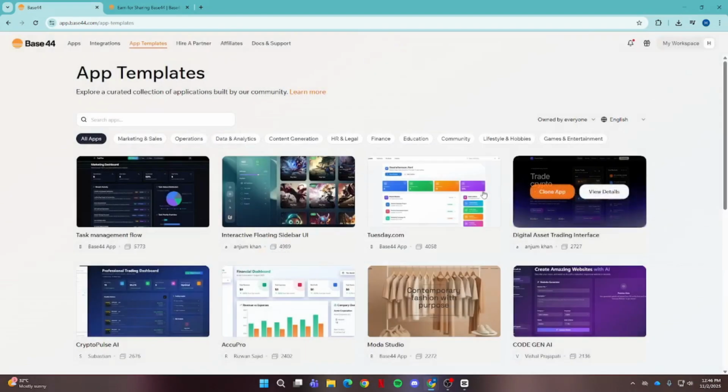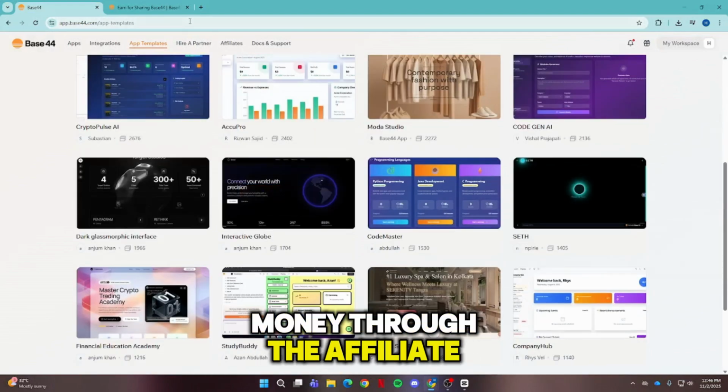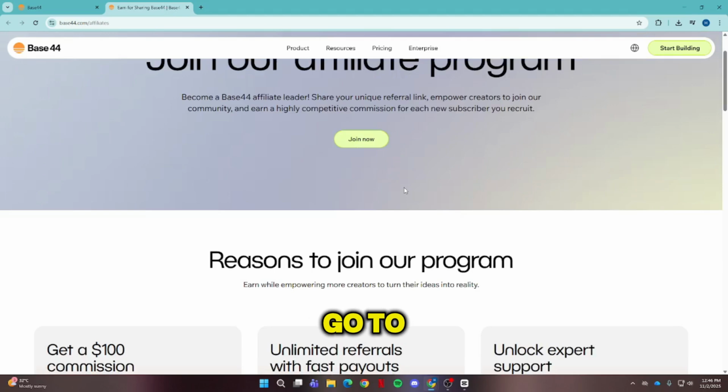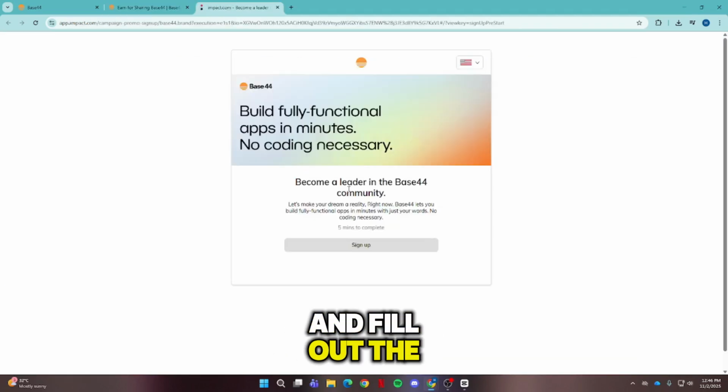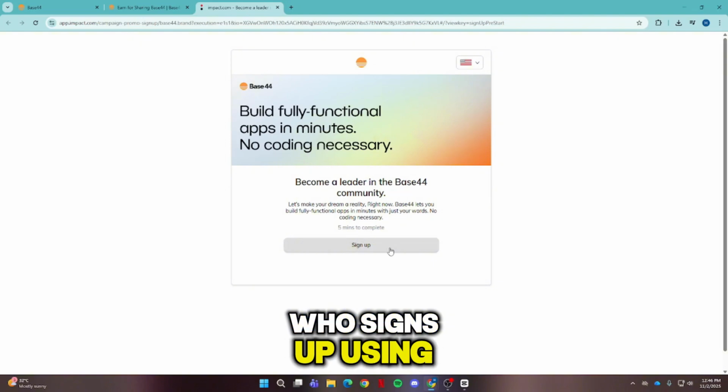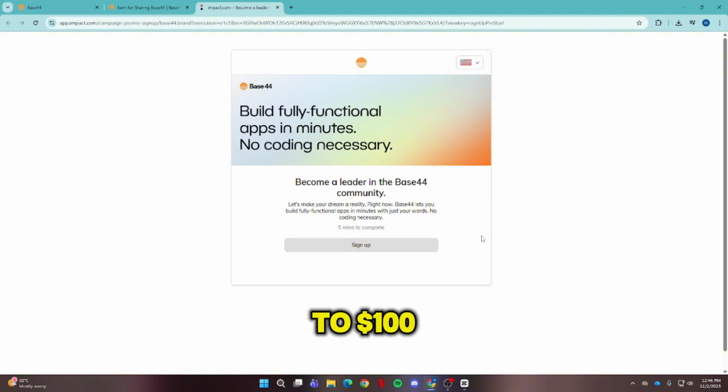Second, you can make money through the affiliate program, which I personally recommend. Go to the affiliate section, click join now, fill out the form, and accept the contract. You'll get a referral code, and for every person who signs up using it, you can earn up to $100.